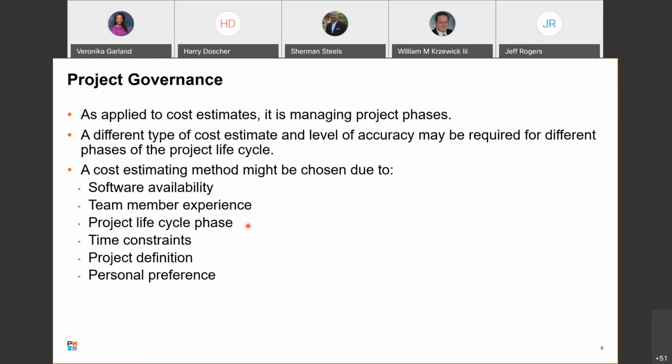Which project life cycle phase you're in, whether you're initiating a project where you are still trying to nail down some of the requirements so that you're going to have most likely a much less accurate estimate at that point, as opposed to, like I say, when you're reaching the point where you're about to close down the project, should have pretty tight estimates at that point.